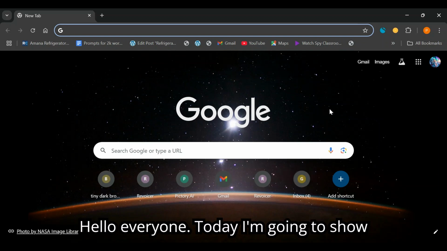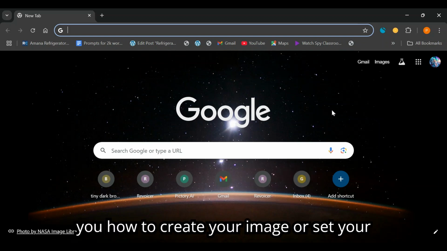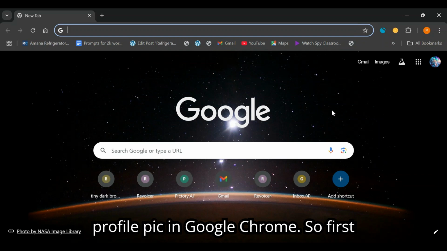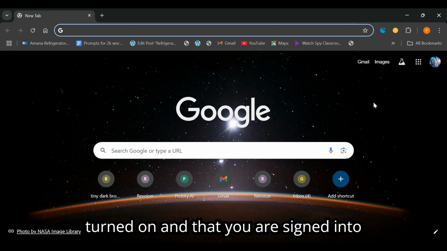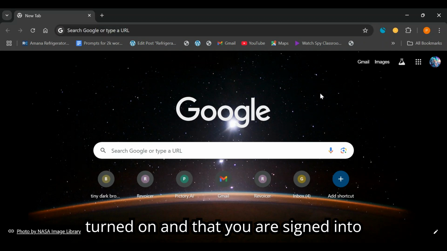Hello everyone, today I'm going to show you how to create your image or set your profile pic in Google Chrome. So first, make sure your internet connection is turned on and that you are signed into your account.